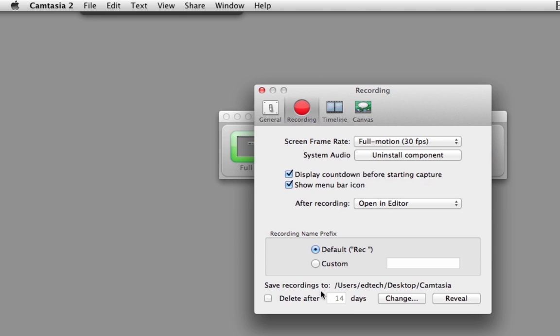Do not, in the sound booth, make any changes to this selection. But for your own personal computer, you may select whatever location you like by selecting Change. I recommend deselecting Delete after 14 days because you do not want these to automatically delete. You can go in and delete those on your own once you're ready.